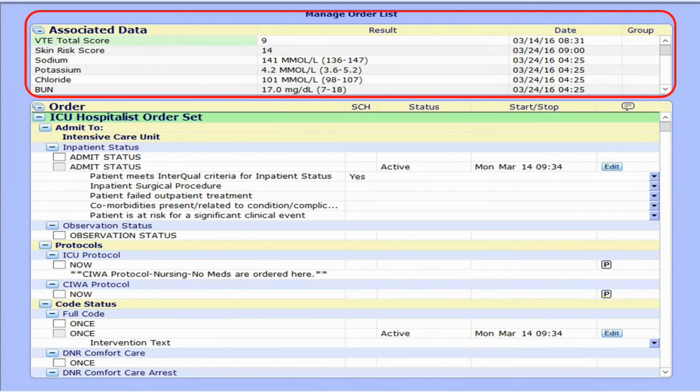Order sets will have associated data that will appear at the header of the order set. Associated data can be labs or query responses. If labs are resulted and associated with the order set, results in the date of the test can be viewed at the top.